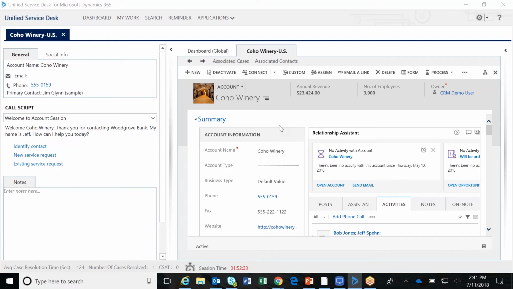So the unified service desk has a couple of different features than the web version that we were previously looking at. For example, you can have scripting going on. So what you're looking at right now is I basically called up Coho Winery, the same customer that we were just looking at. And you can see on the left-hand side of the screen that I have a script that my customer service people are going to follow. So basically very similar to that business process flow ribbon where they can identify who's calling in. Do I need to enter a new service request, so a new case? Or do I need to look up an existing case, maybe based on what they're telling me over the phone or via chat? And then I can follow that process.